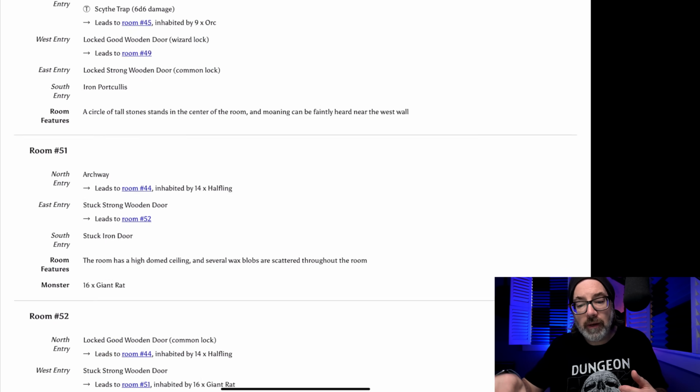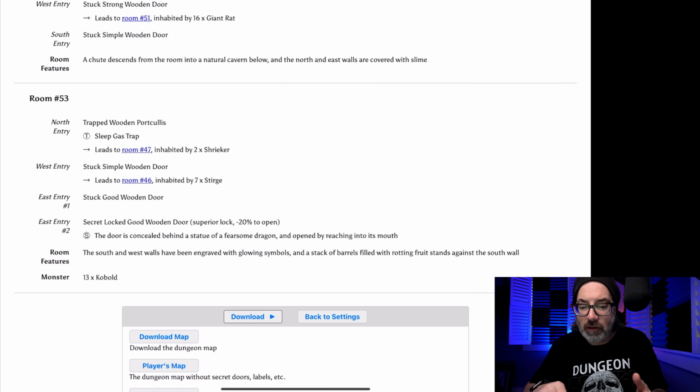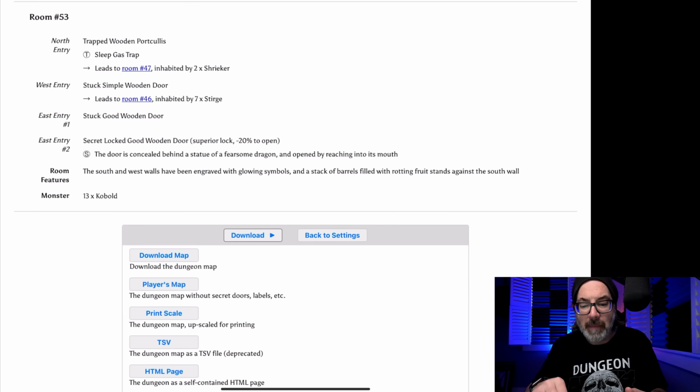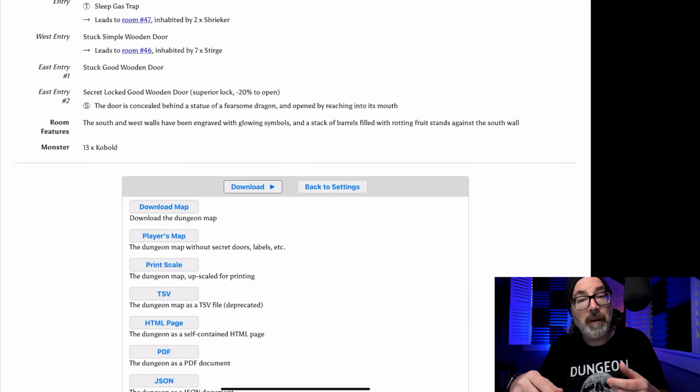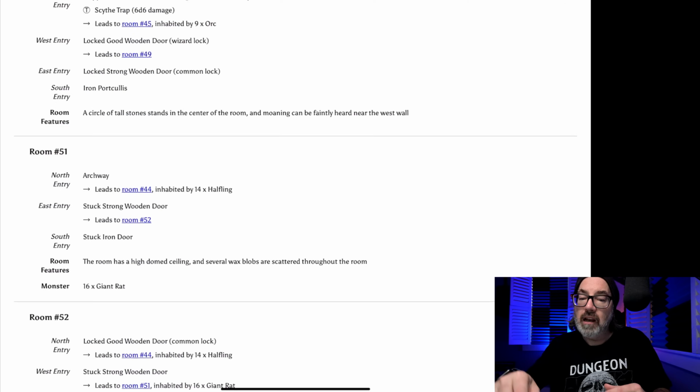I can go all the way to the bottom here and go download, and it's going to allow me to download the map, the player's map, which doesn't have the secret doors and other things, right? So basically, you can use this to create maps to give to the players if you want to make like a treasure map, or just put it on the table so they can see it. You can use it with the secret rooms and everything else for you. You can also download it as a self-contained HTML page. So if you want to run it from, let's say, my iPad, I could just touch the map and go from room to room. It's super convenient. Check out Donjon.